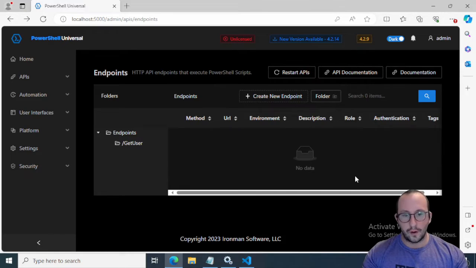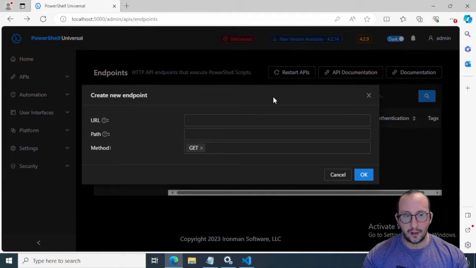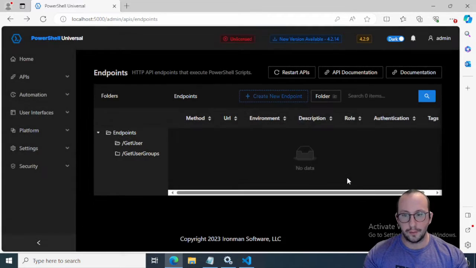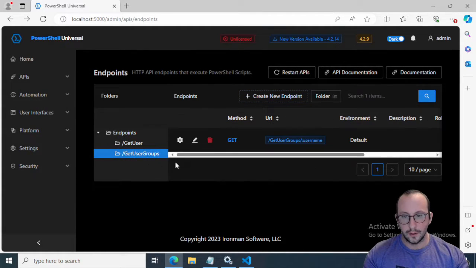And let's move on to our next endpoint, which is going to be the user groups here. Since I already know the code for these, I don't necessarily need to do them in Visual Studio Code. We're just going to create a new endpoint here, and we're going to make our URL get user groups, and do a / username again. Once again, this is just going to be a get because we're simply getting the different user groups.